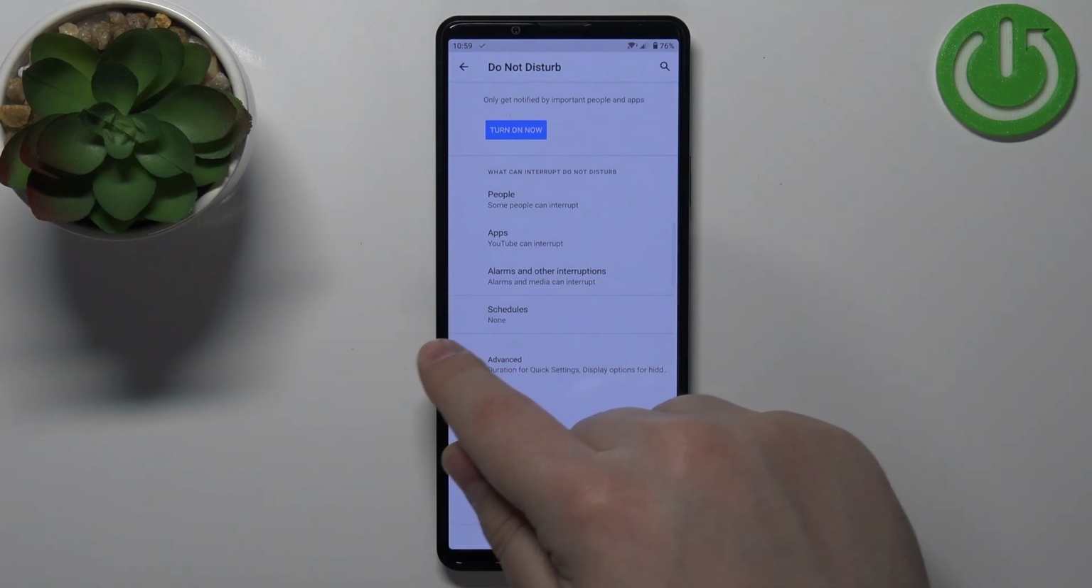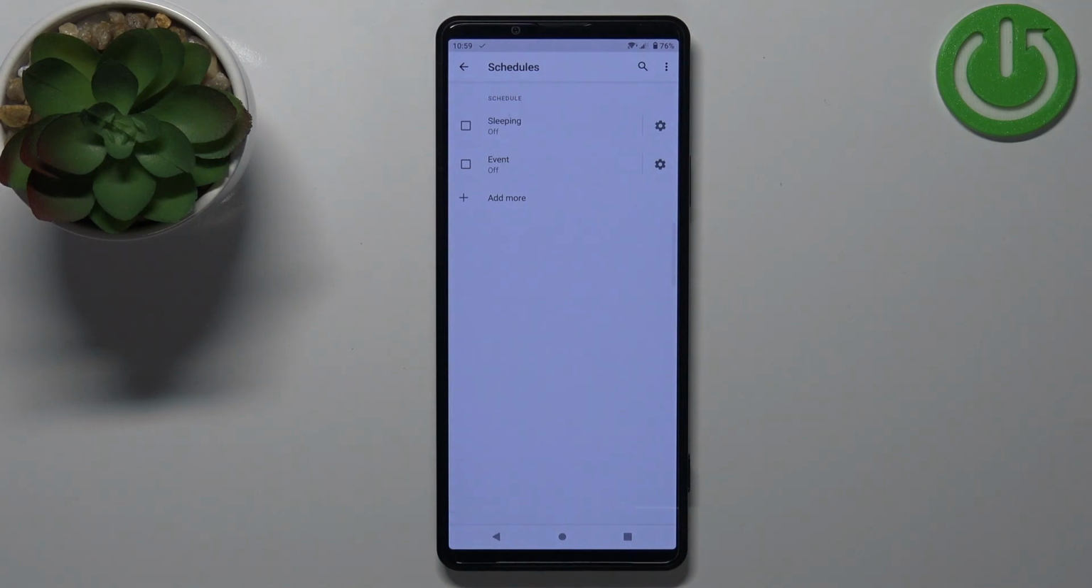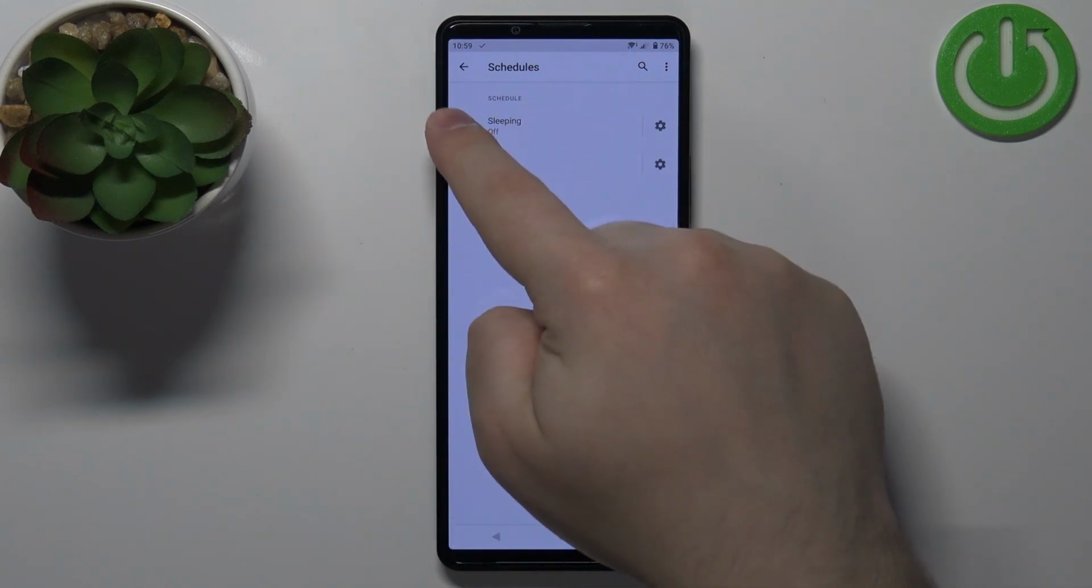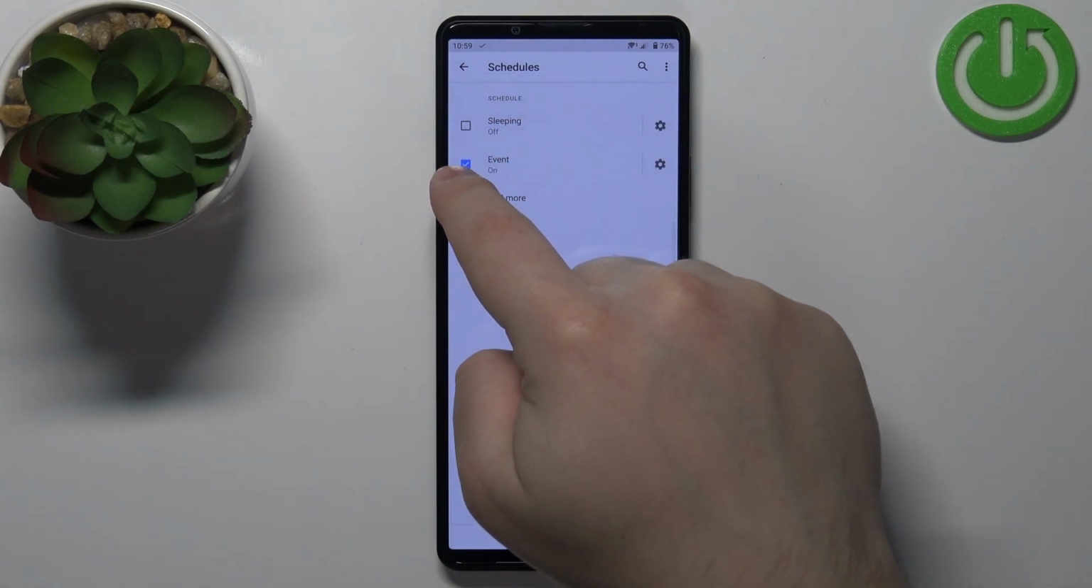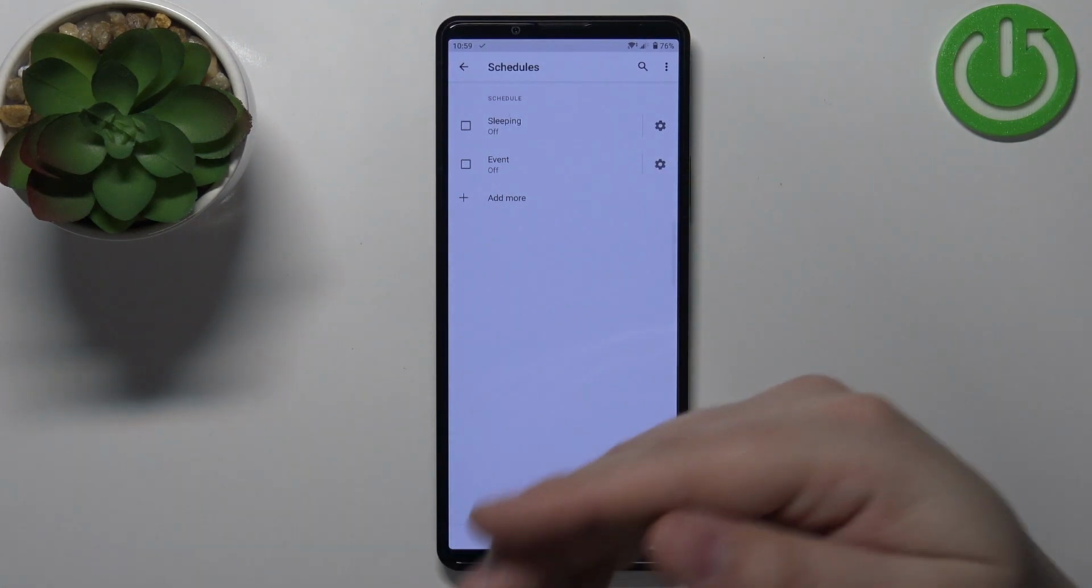Okay, next category we have is schedules, and we can tap on it, and here we have basically the schedules for our Do Not Disturb mode. So when the Do Not Disturb mode should turn on automatically and turn off automatically. And we can turn on the pre-existing ones. We have sleeping event, and also we can add our schedule.